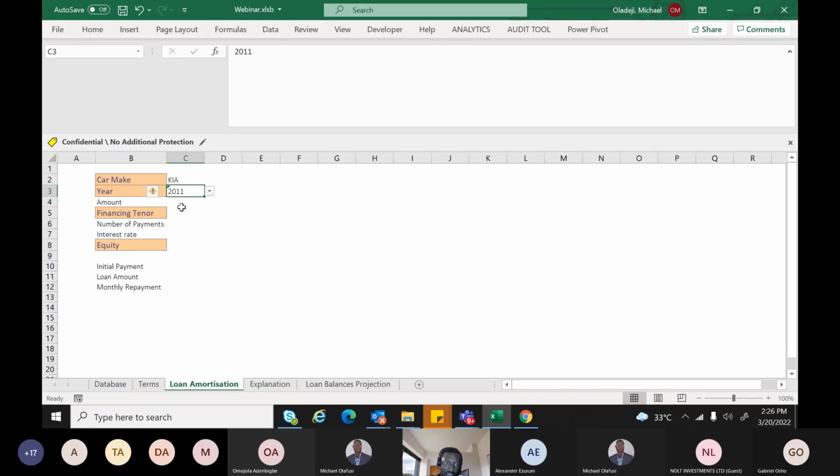So the person can select any amount. Since I have amounts, I don't expect customers to put amounts. Once the customer selects the make and the year, it should automatically populate the amount for me, right? Of course you can choose any of your lookup formulas to do that. So I can use an index match to do that, because I have two criteria here.